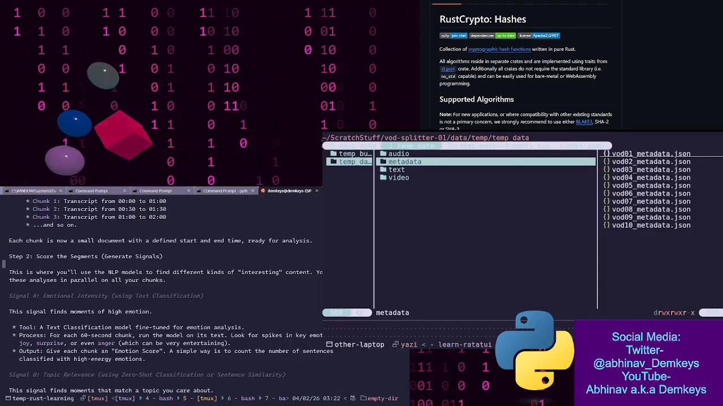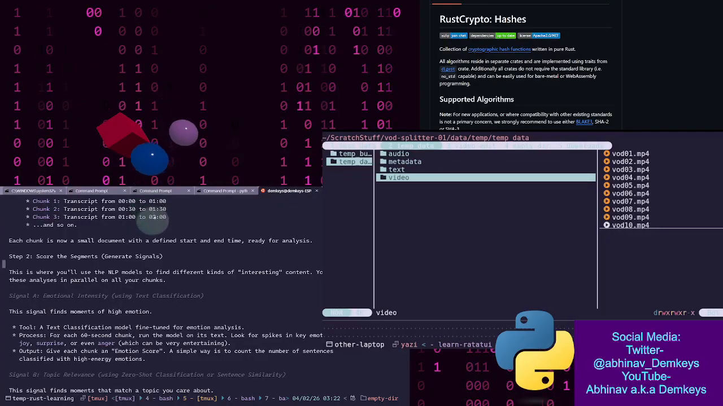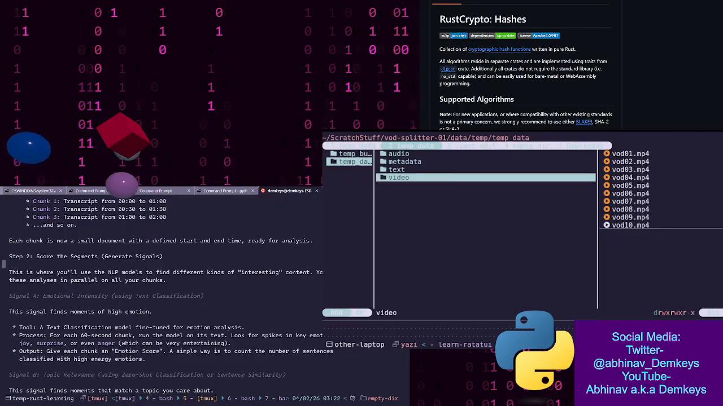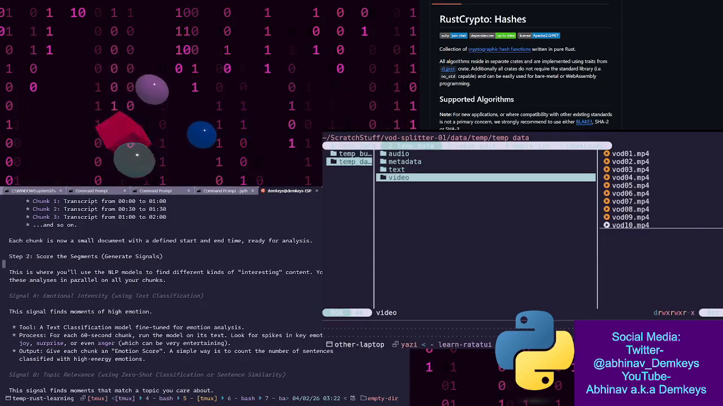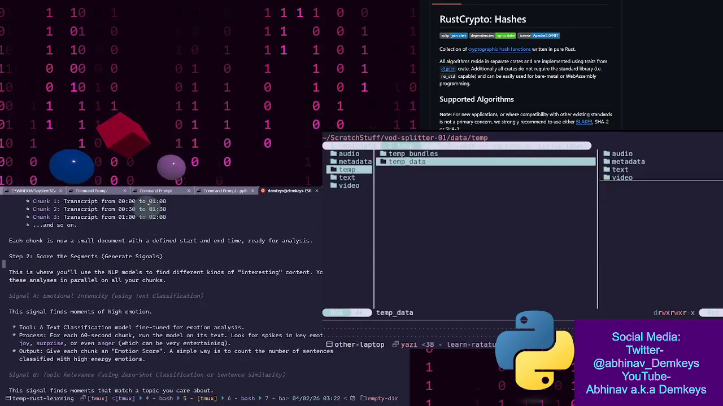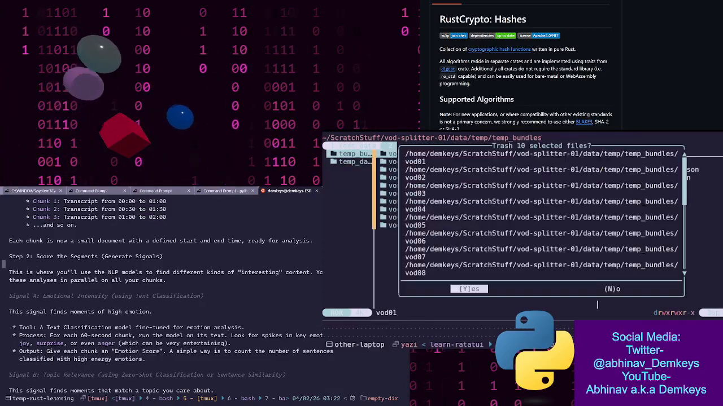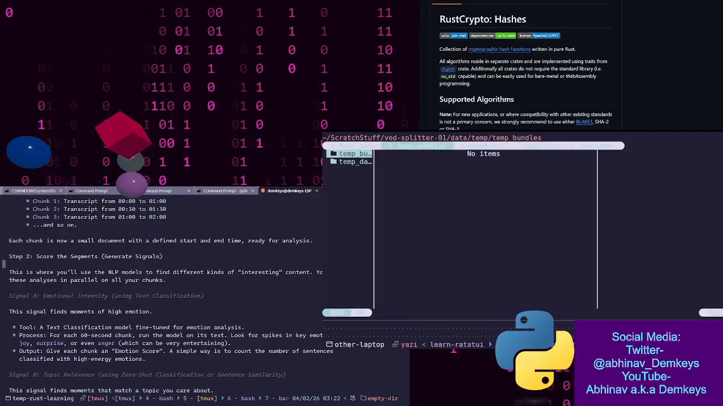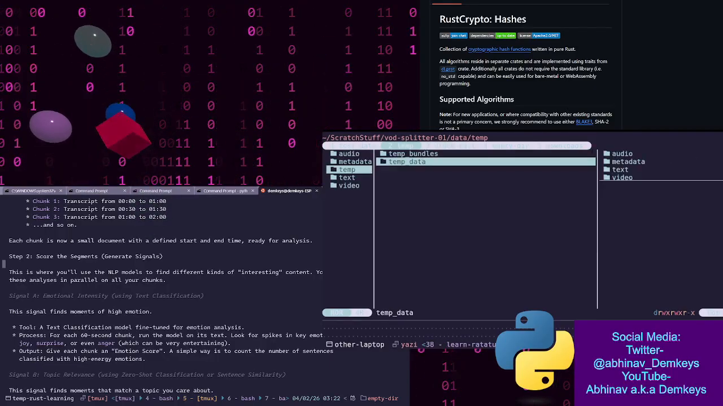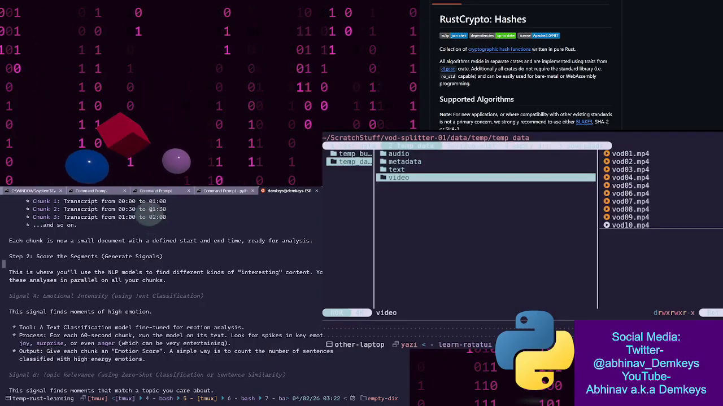In this case, the list of names is just VOD 01, 02, 03, all the way up to 10. Okay, so this is our test data. We've created this data. Now I'm going to run another script that, let me delete all this so we can regenerate it, is going to basically create bundles out of these VODs.